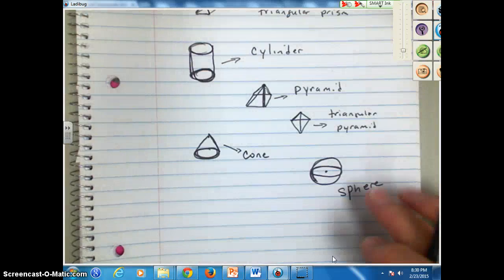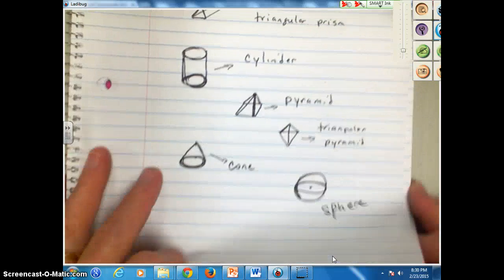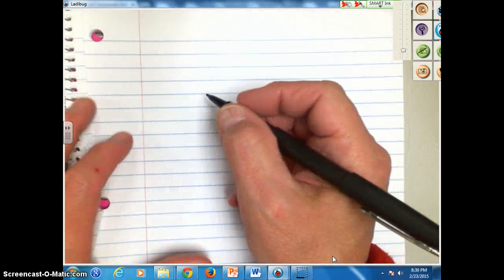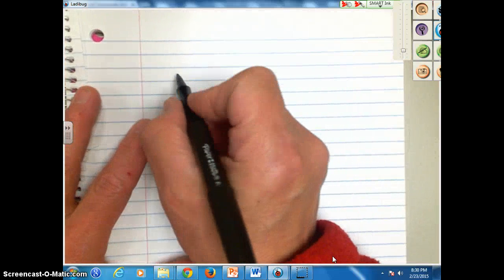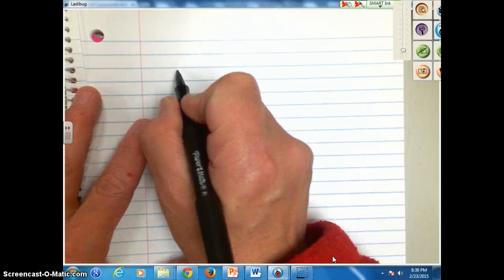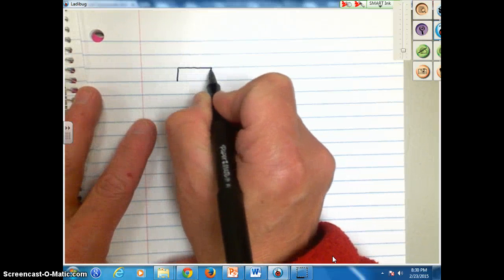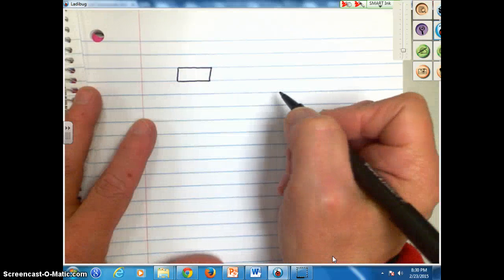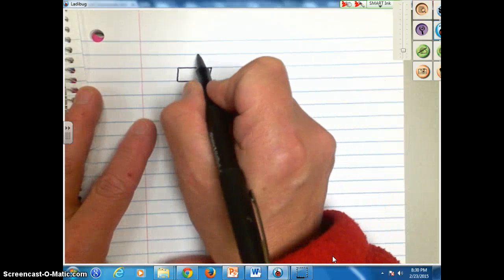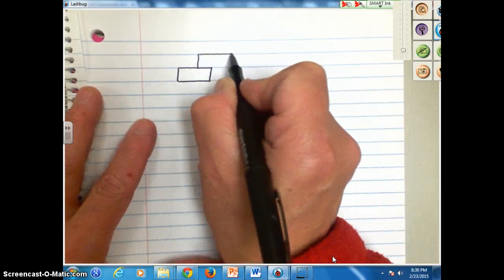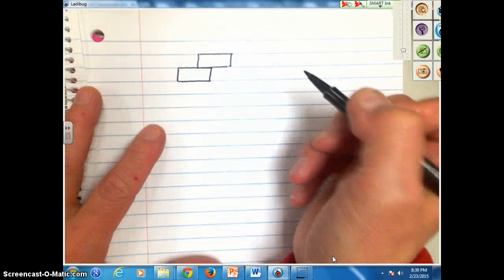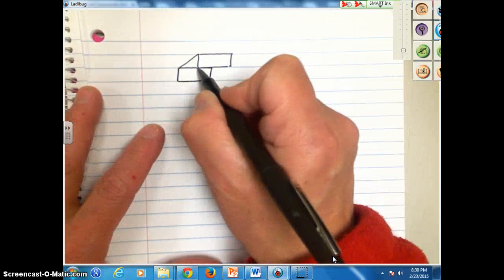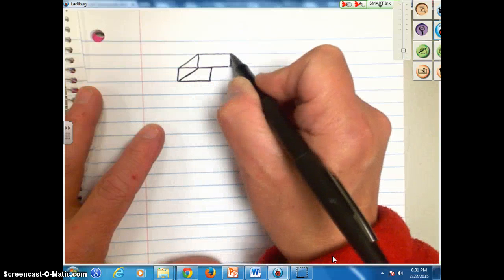Now we're going to go back. I'm going to turn the page here for a moment, and we're going to draw another example of a rectangular prism, but we're going to label it a little bit differently. So here's our rectangular prism. I'm just going to put a rectangle right there, and then another rectangle about halfway on the top, about the same, but they're congruent. And then of course join the corners.